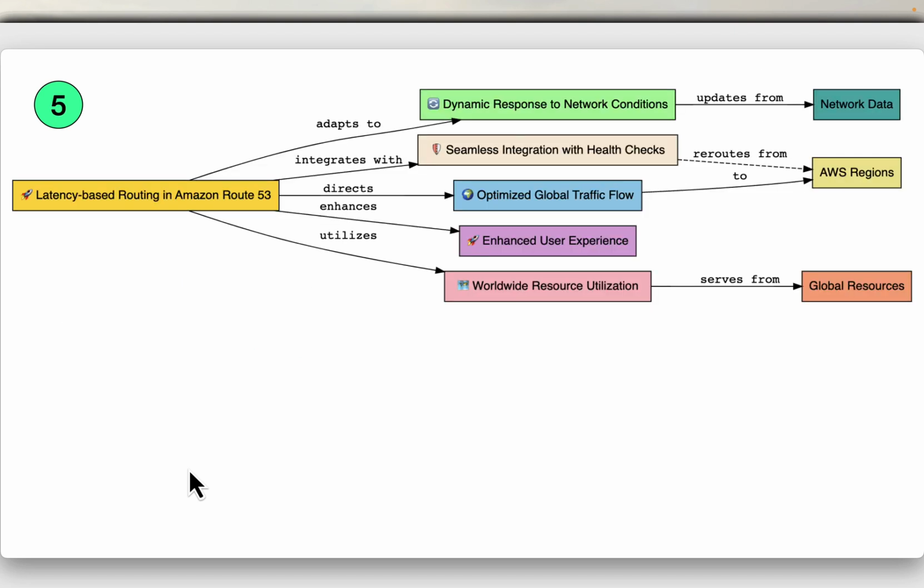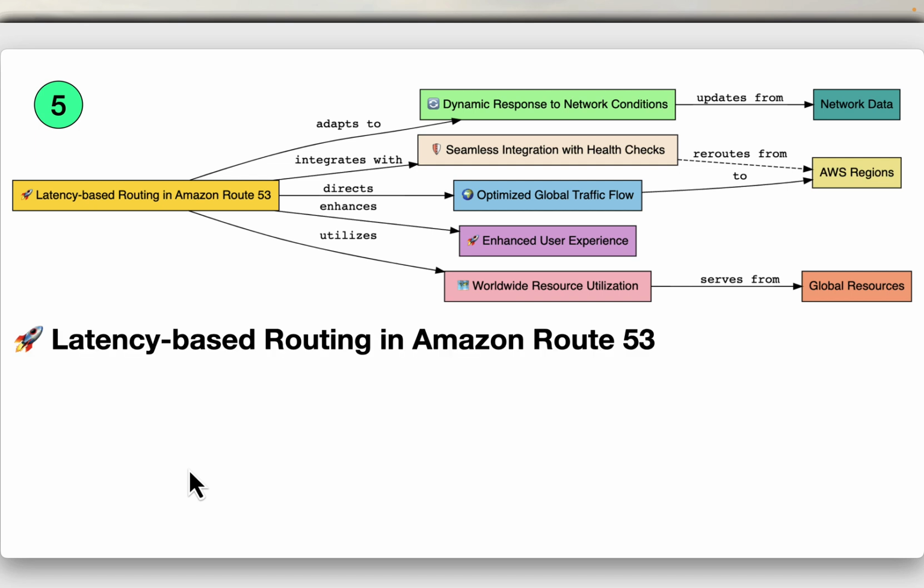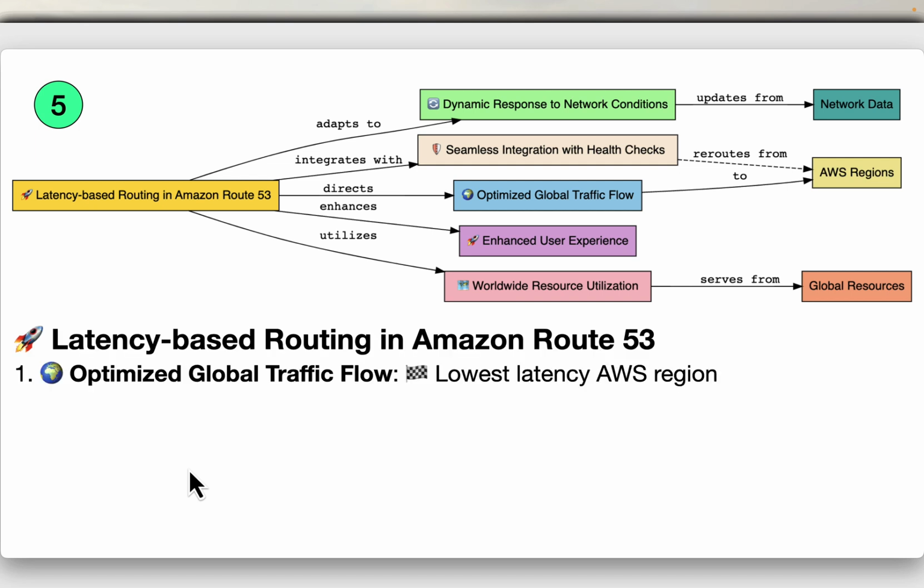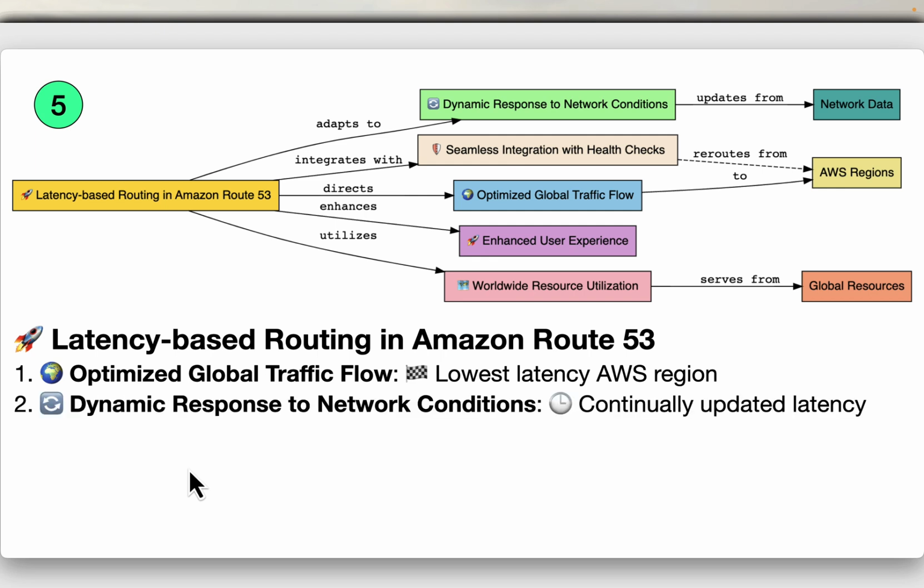Fifth, latency-based routing in Amazon Route 53. First, optimized global traffic flow. Latency-based routing directs user requests to the AWS region that offers the lowest latency, ensuring fast response times by serving requests from the nearest geographical location. Second, dynamic response to network conditions. Latency measurements are continually updated, reflecting changes in network connectivity and routing. This adaptability ensures that the routing decisions are based on the most current data, optimizing performance over time.